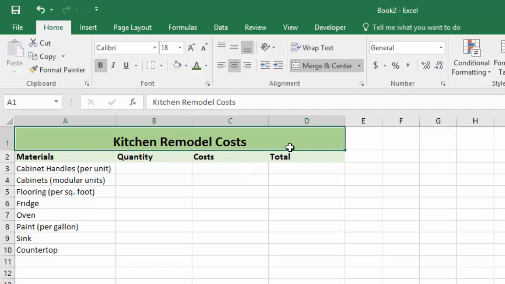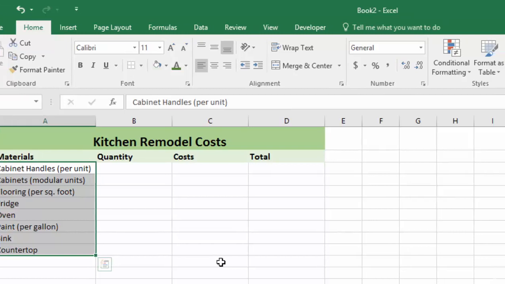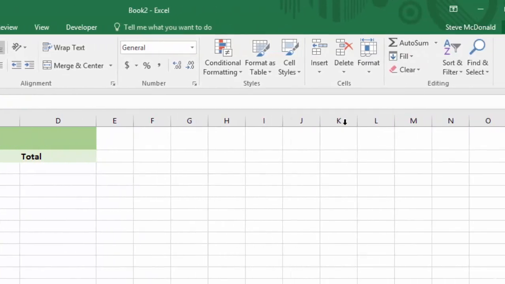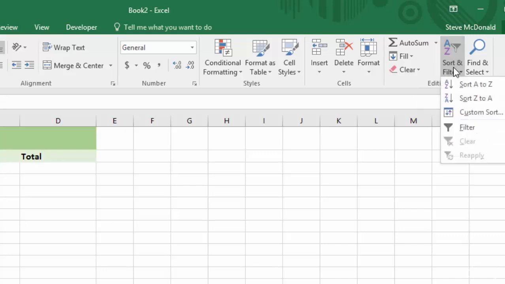But once we've got our subheadings formatted here, we can go down and we're going to highlight this list. And you'll notice these are not in alphabetical order. So just to make it easier to read, we're going to alphabetize these. And the way we do that is we go up here to sort and filter. And we just click on that.